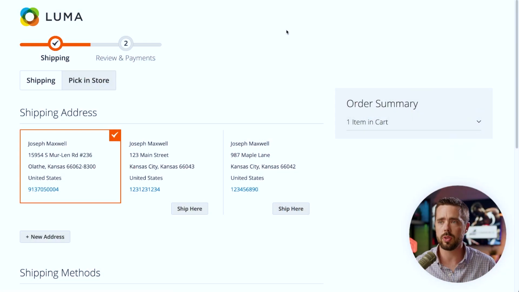But we're going to look at Adobe Commerce versus BigCommerce, and I'm going to fill you in on all the details with this. Let's start out by taking a look at the Adobe Commerce checkout. I am already logged in here, as you will see.